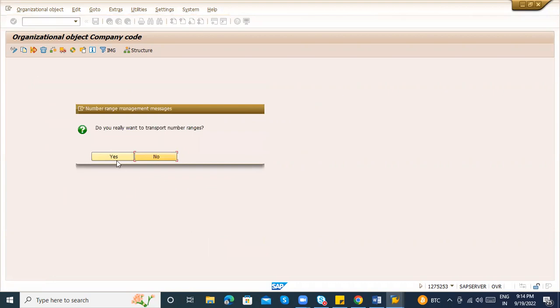Then it will copy the objects, and here the transport number ranges. Yes. Since we have SD number ranges and finance number ranges, while posting accounting documents, what number ranges will it use? While posting sales orders, what number ranges will it use? If we don't copy this, then we need to maintain all the number ranges manually. So I'm taking copy as yes. I want to transport the number ranges as well. It is copying from the existing number ranges to our new company code number ranges.